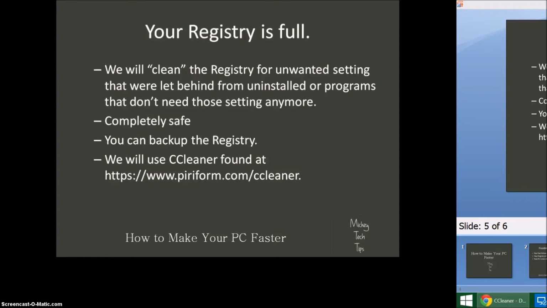And so what we'll be doing is cleaning it for the unwanted settings that have been left behind from the uninstalled programs, or the ones that don't need those settings anymore because they have an update to fix that setting. It's completely safe, and if you can't trust it still, you can back up the registry, which I don't, because I don't have problems with it.